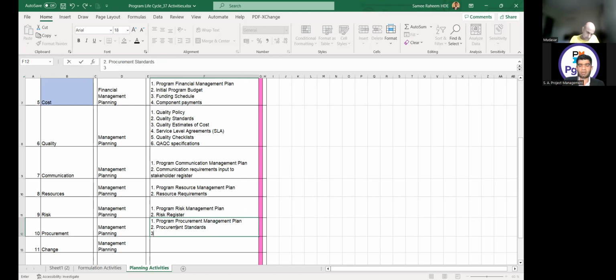Because in procurement we actually do make or buy analysis. So that is the procurement, whether we will buy something or we will make something.